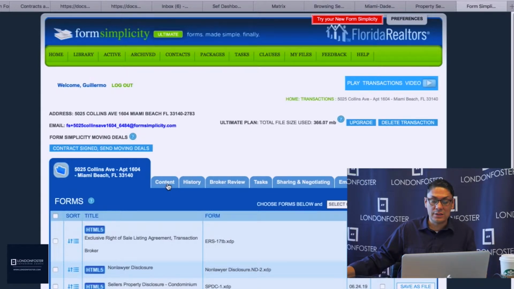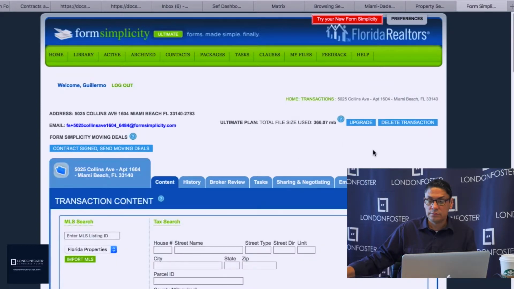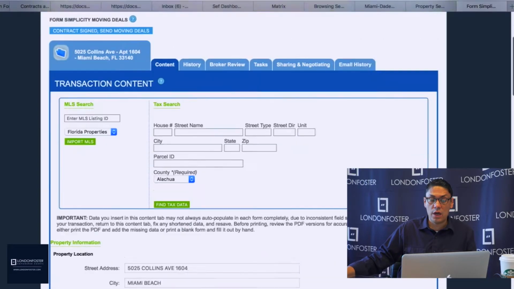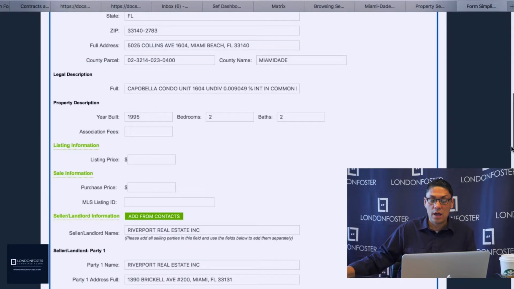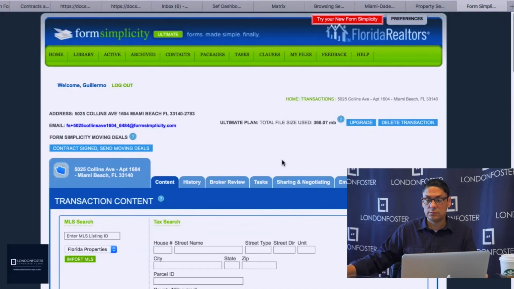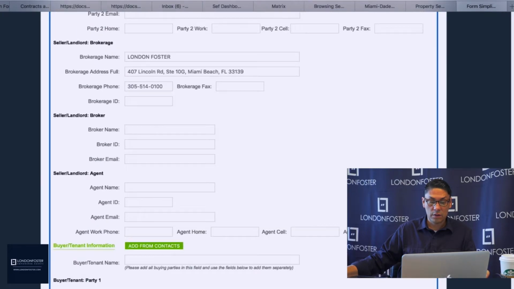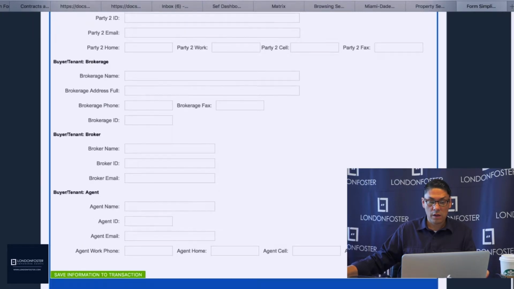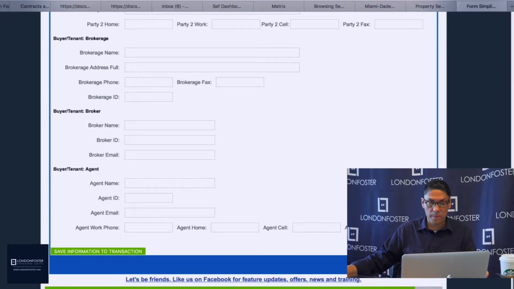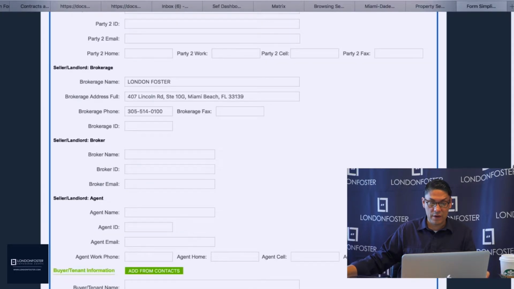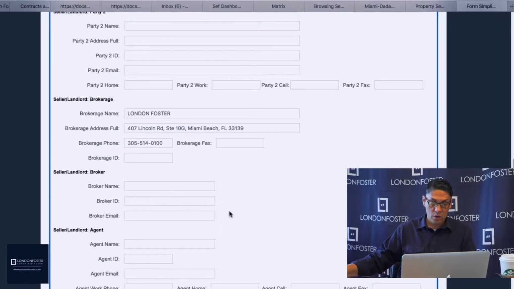We're going to go back into Content. And since what we're working on is a listing contract, I'm going to put in the price. And I'm going to save it again. All the rest of the information should be filled out. If your information is not filled out for some reason, here's London Foster, who is your broker.